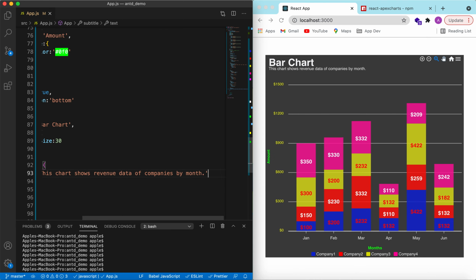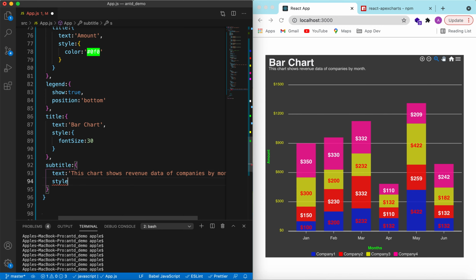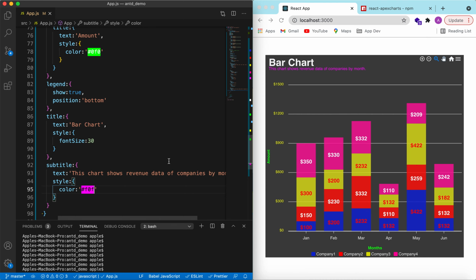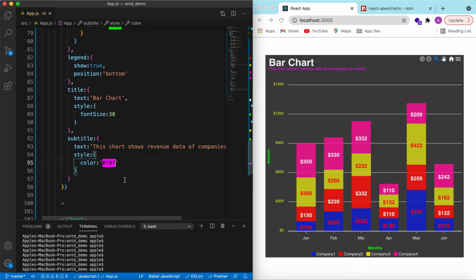And let's change its color. Style color to, suppose, make it, what is this one? Okay, but we can change it. We can change it to anything.